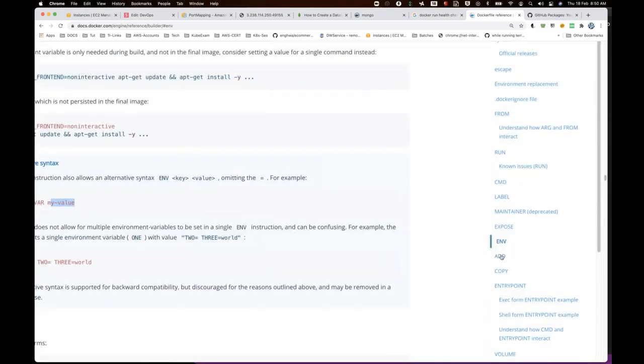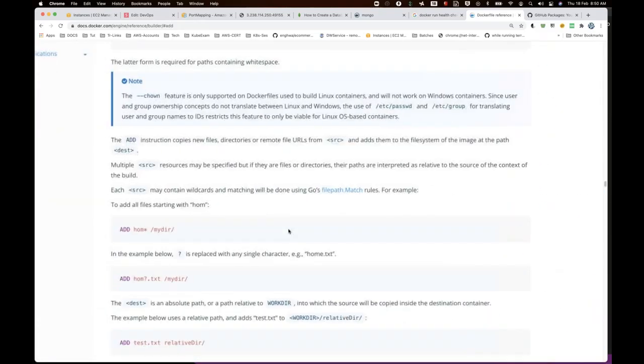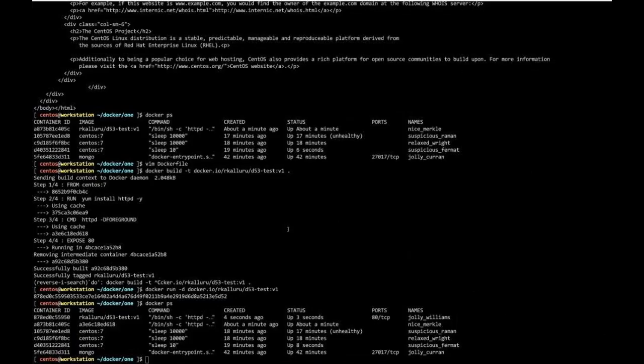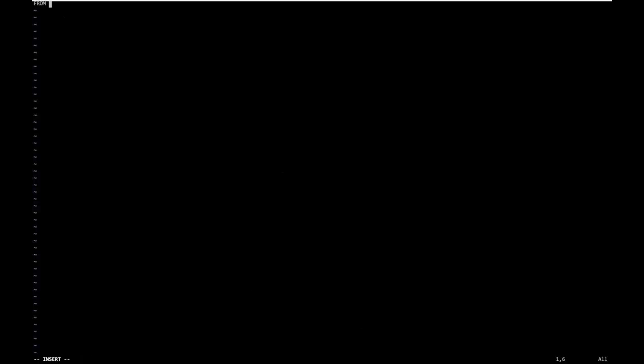The very important option here is ADD. ADD is basically to copy some content inside our image. So then we use ADD. Now I'll just go for index.html, and I'm writing hello world in it, and then save and quit.